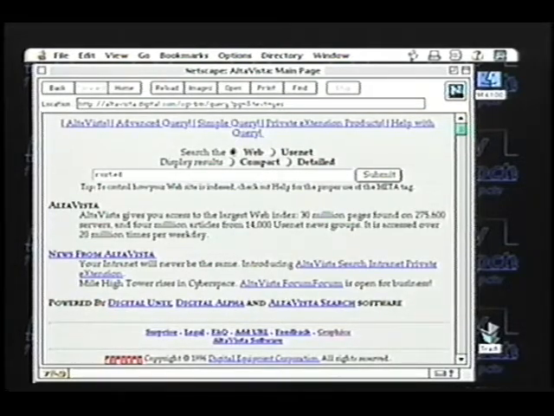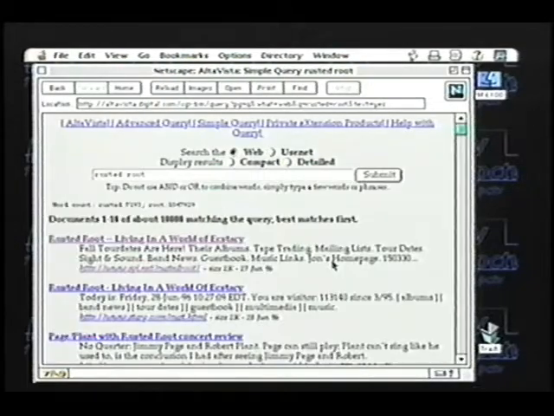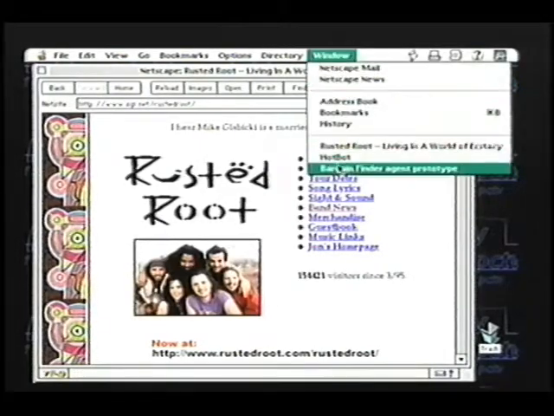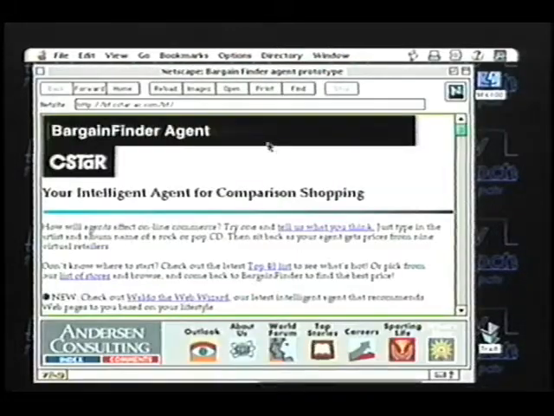So what I'm going to do is type in the name of a band I'm looking for, Rusted Root, and click submit, and it brings back all of the matches. So I can click on the first one in the list, and sure enough, here I am at a Rusted Root page. Now what I'm going to do is show you another cool search tool. This one's called Bargain Finder.